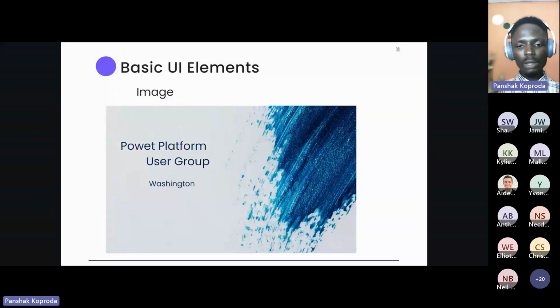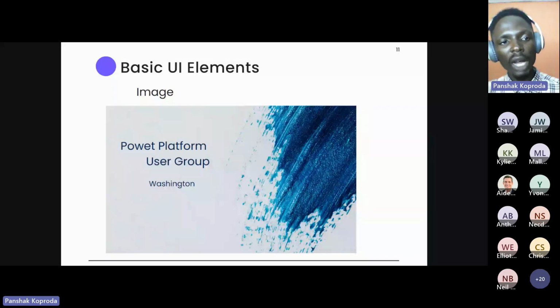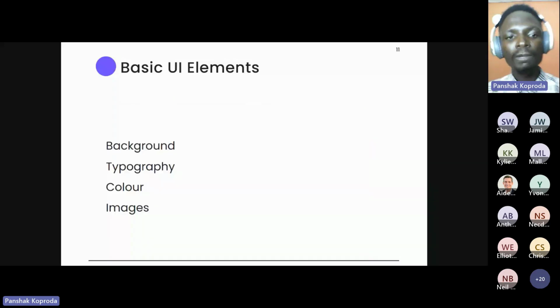Then we're also going to look at images. When you have a combination of your text and color, a background and your image, you begin to have something visually appealing. It's not just about the visuals, but about driving a message, trying to communicate the solution you have to your end user. Now, these are the four main basic UI elements that most people will encounter.